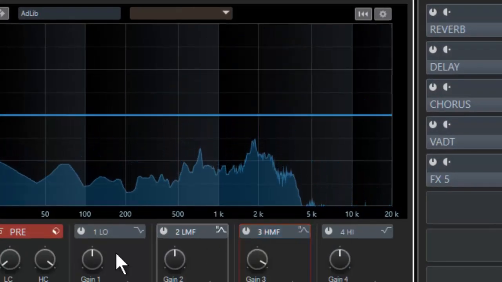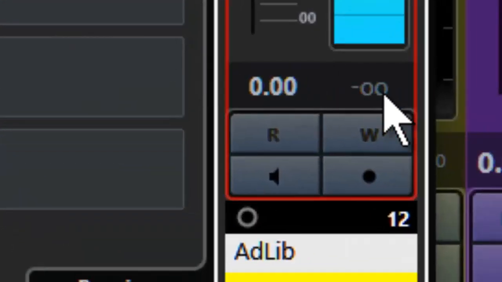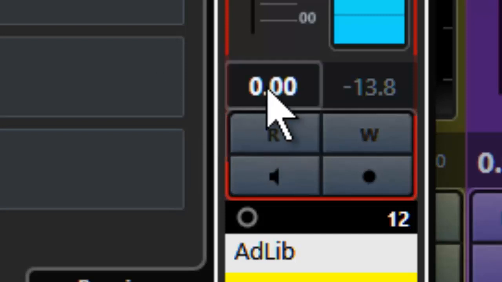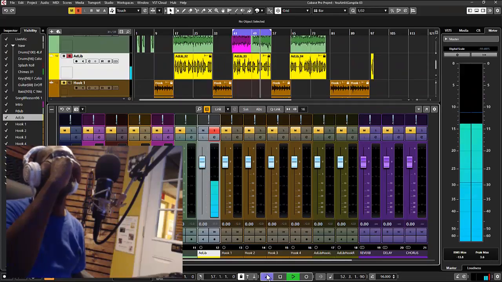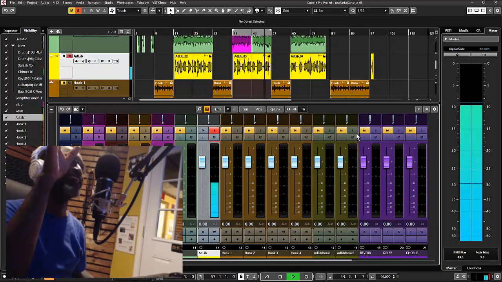I don't know why that's jumping up. All right. So all of my tracks now are optimized in terms of gain staging before I start mixing.